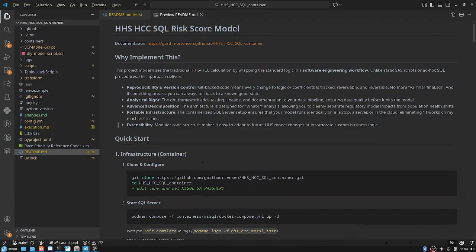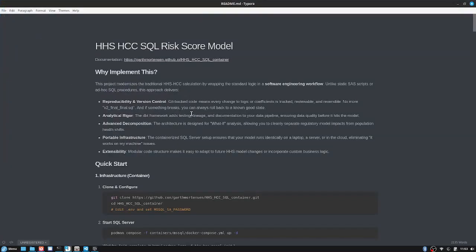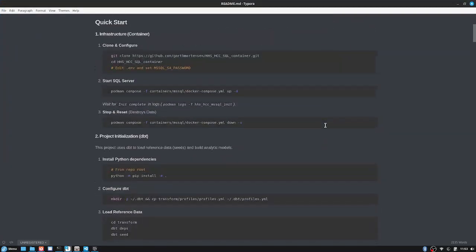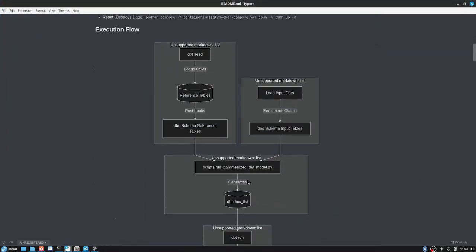So that said, let me pull up some docs that are going to be rendered, since VS Code doesn't want to render this all very well. In this project, we use dbt in combination with a 3,000-line SQL script found online, which is forked from GitHub. We seed the data. It loads into reference tables.